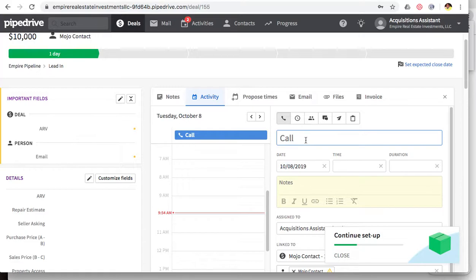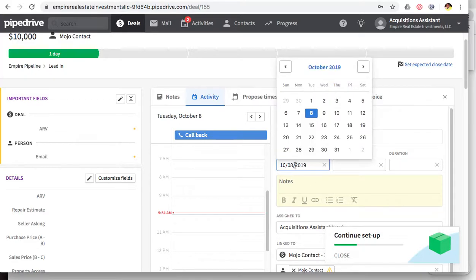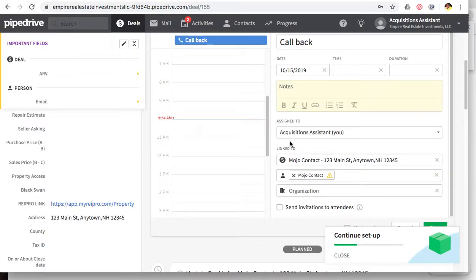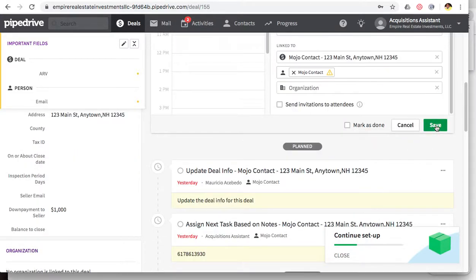In this case, we're going to call them. So you just say call back. Be as simple as that. Call back, and then you pick the date you want to call them back. They want to be called back next week. So we're going to set the date for the 15th. We're going to set the person it's assigned to. It's assigned to you right now. Perfect. And then you just hit save.